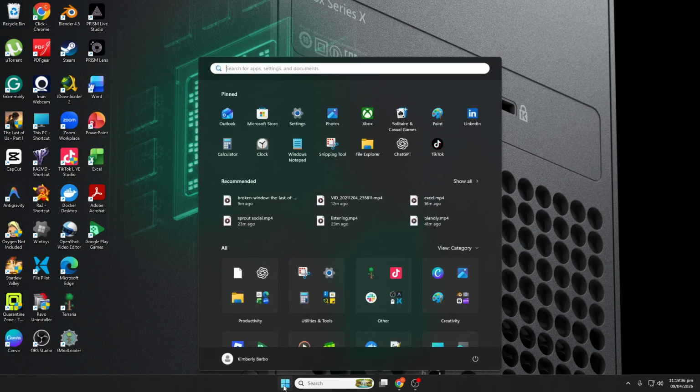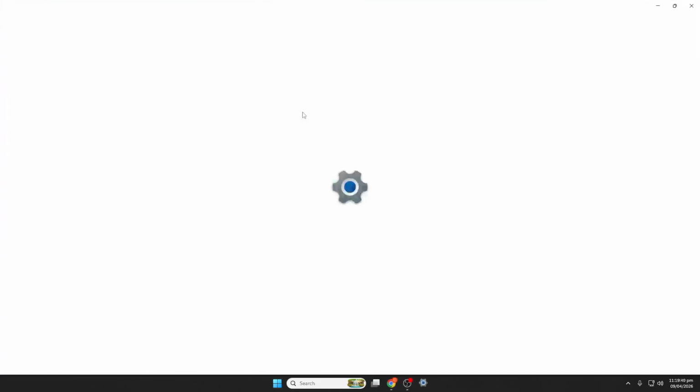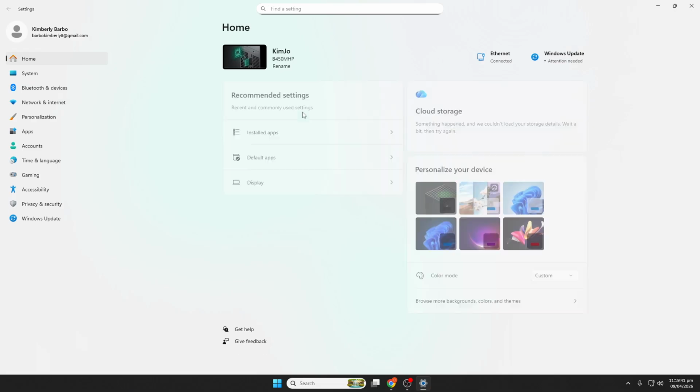First, open Windows settings. The quickest way is to press Windows plus I on your keyboard. If keyboard shortcuts aren't your style, you can also click the Start button and choose the gear icon for settings. Next, in Settings, open the Apps section.